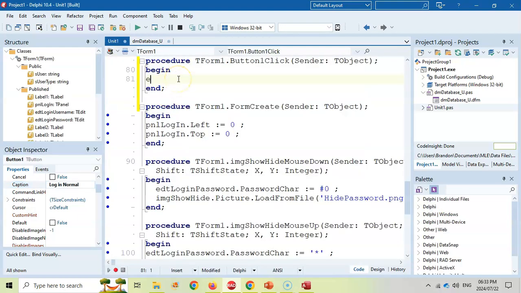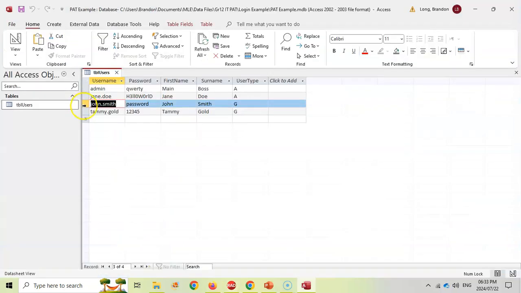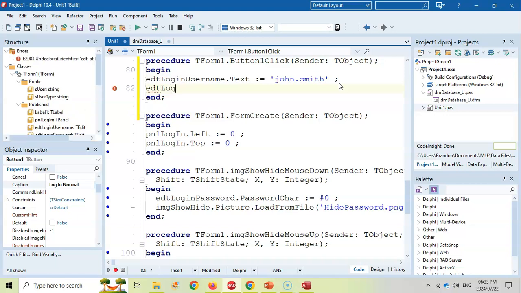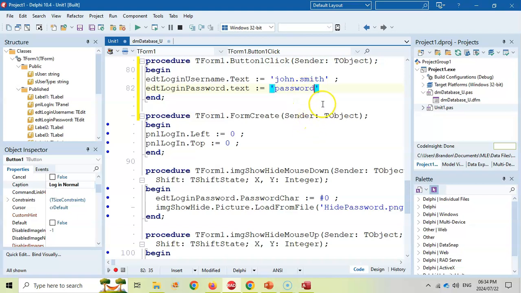So it's simply going to be EDT login username dot text is going to equal John Smith. And then we're going to set the password for us as well. Dot text is equal to the password, which is password. There we go. So there it sets up the values for that general user.